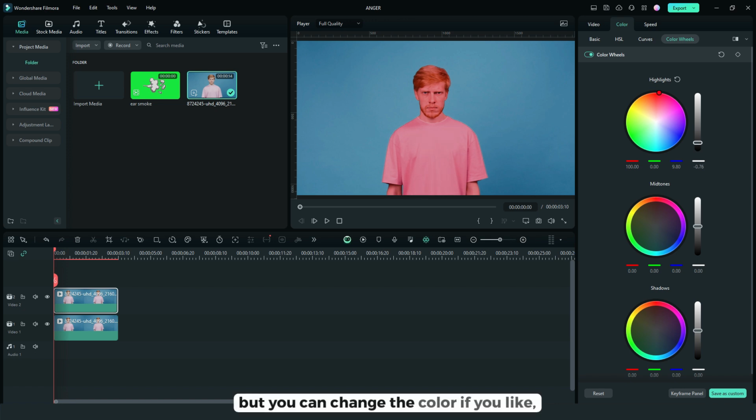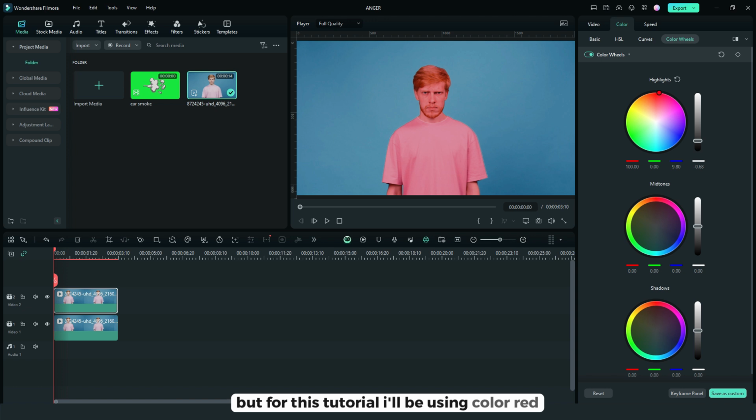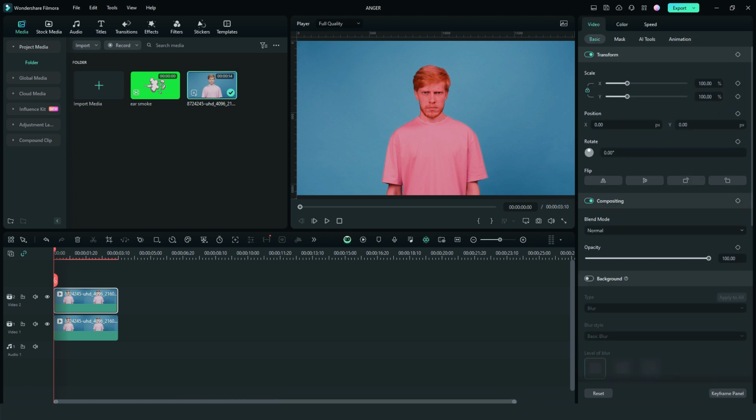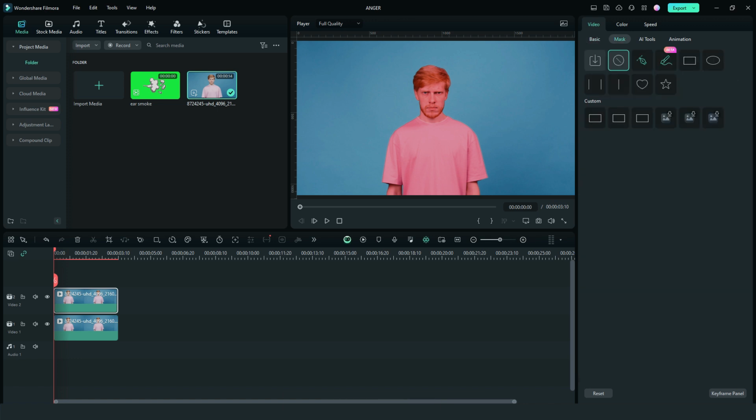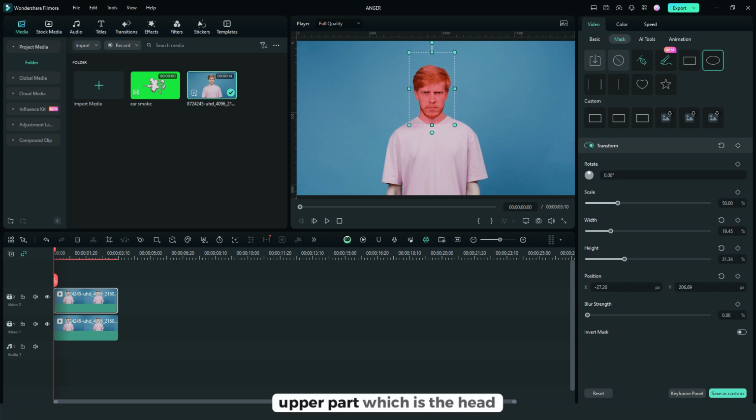But you can change the color if you like. But for this tutorial, I'll be using color red. And after that, go to mask. Then use the circle mask. Then adjust the size to fit on the upper part, which is the head, up to the neck of the person.